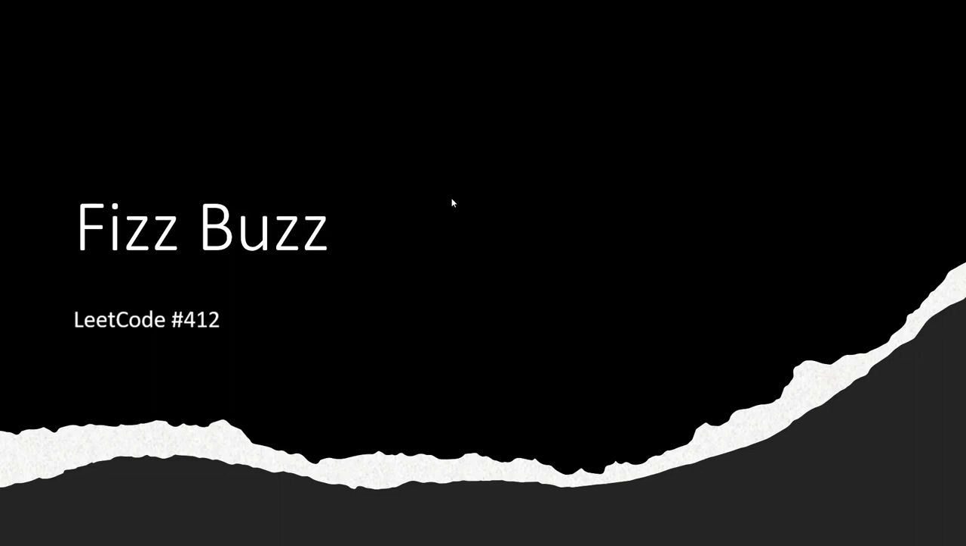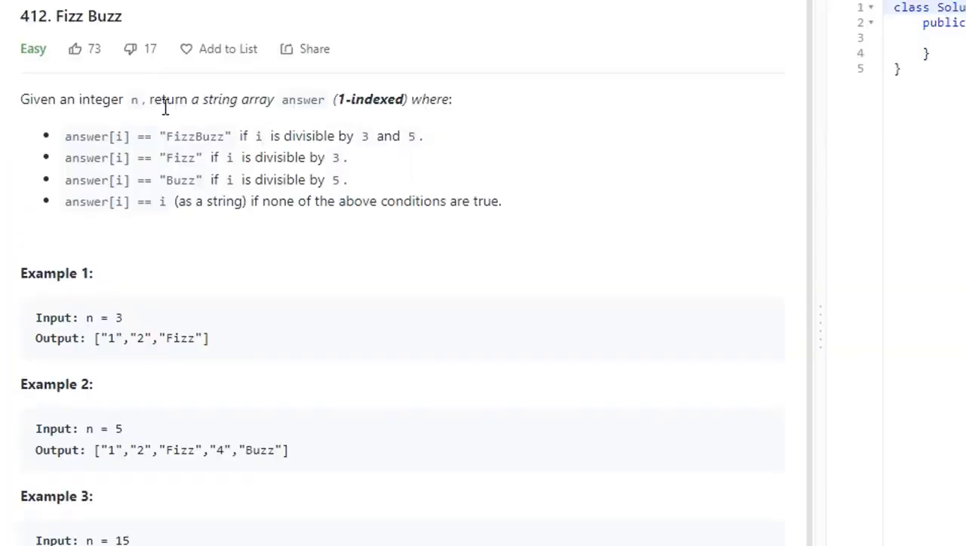Hello everyone. In this video we're going to be doing FizzBuzz, which is LeetCode problem number 412. This problem states, given an integer n, return a string array answer where the answer equals FizzBuzz if the number is divisible by 3 and 5, the answer should equal Fizz if it's divisible by 3 but not 5, and the answer should equal Buzz if it's divisible by 5 and not 3. Otherwise, just return the number.